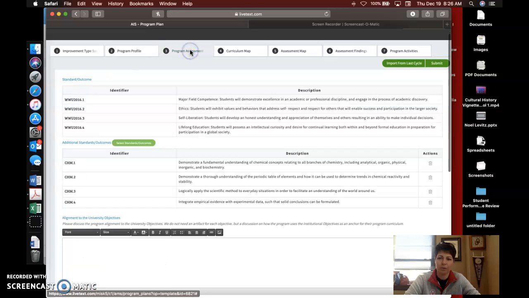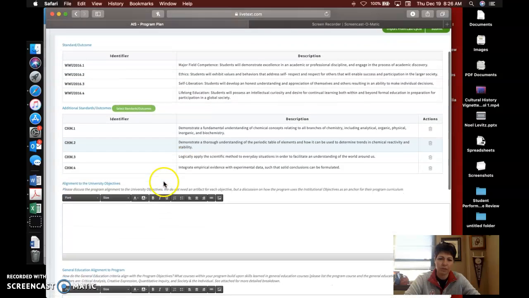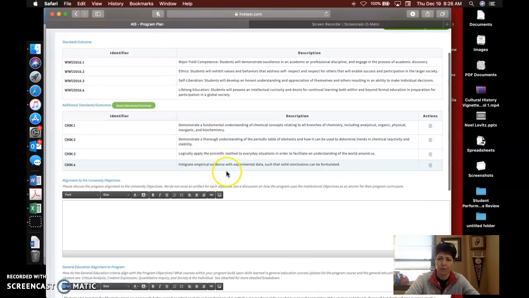Then we go to program assessment. These are your objectives, the objectives that are left over from your predecessor. If you want to modify those objectives, you absolutely can. I need to know that, and then I can change those within the system. But these are the objectives that we have within.